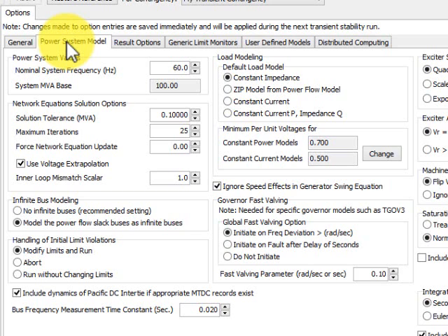This one's important, handling of initial limit violations. We talked about what happens if you've got an initial limit violation. What do you want the software to do? The default is to modify the limits and run. So if a limit on a VR on an exciter is 10 and the VR initializes to 15, by default we will say, hey, the limit really should be 15, and we'll run.